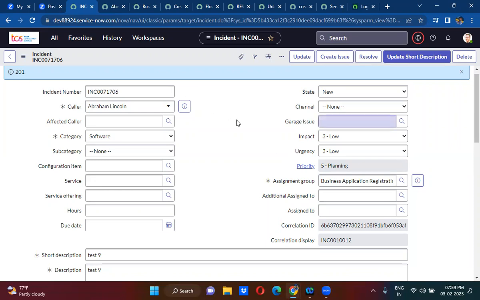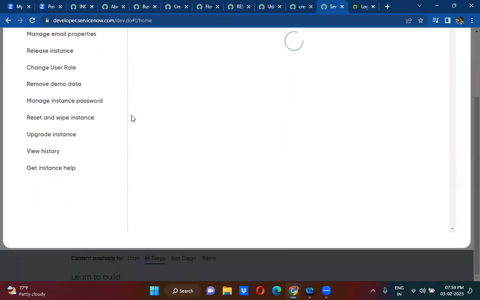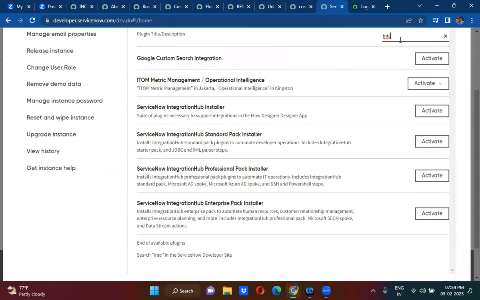Okay, in the personal developer instance, usually why didn't they give it by default? Because that is actually a paid service. Even organizations have to pay some amount to get that Integration Hub plugin. So what you have to do is go to the developer account, everyone, to get Integration Hub on the system. So go here, just click on activate plugin. Just type integration hub. So just ServiceNow Integration Hub installer. You can just activate this one. Okay.